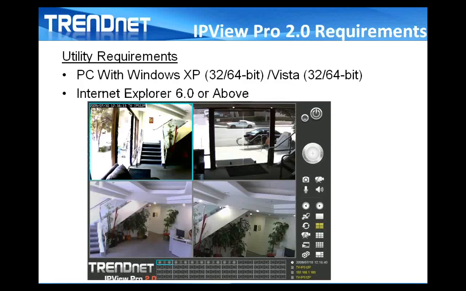All right, let's talk about the utility requirements. We have a PC or a computer with Windows XP. You can use 32-bit or 64-bit. You can use Vista 32-bit or 64-bit. And I'm currently using Windows 7 64-bit, and IPView Pro 2.0 works without any issues. So Windows 7 as well is supported. Internet Explorer 6.0 or above, also Internet Explorer 8.0 is supported as well. And that's all you need to run the software.